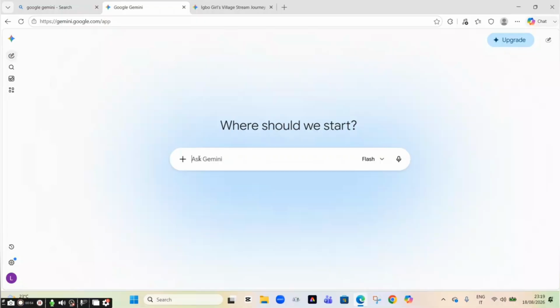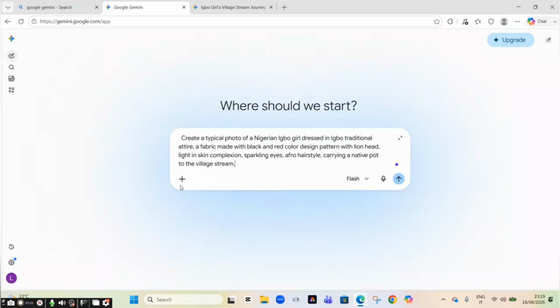So for example, to create an image, what you need to do is instruct the AI, tell the AI exactly what you want. Do not forget to give a proper description. For example, let's type in something like this. Create a typical photo of a Nigerian Igbo girl, 21 years old, dressed in Igbo traditional attire, a fabric made with black and red colored design pattern with lion head, lightened skin complexion, sparkling eyes, afro hairstyle, carrying a native pot to the village stream.